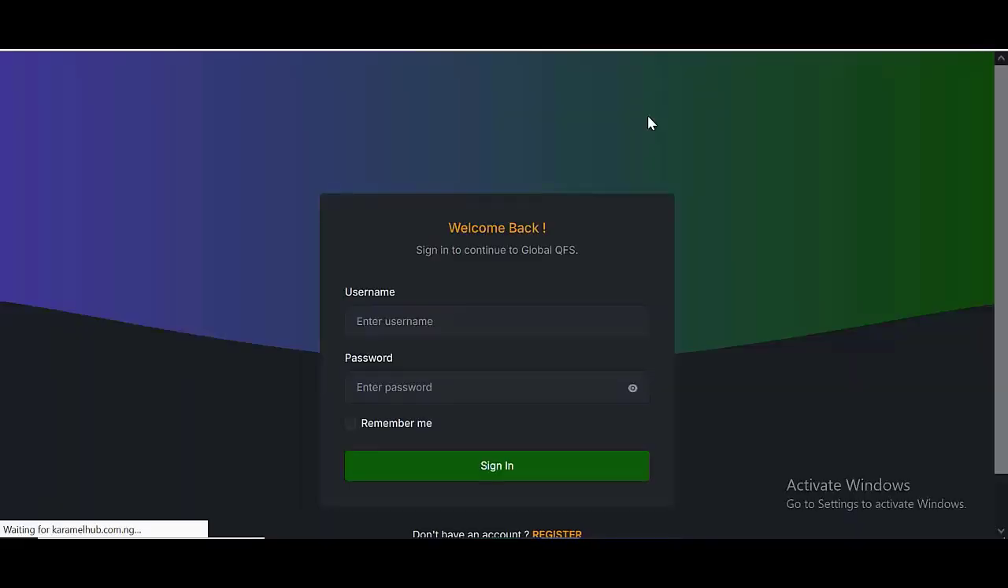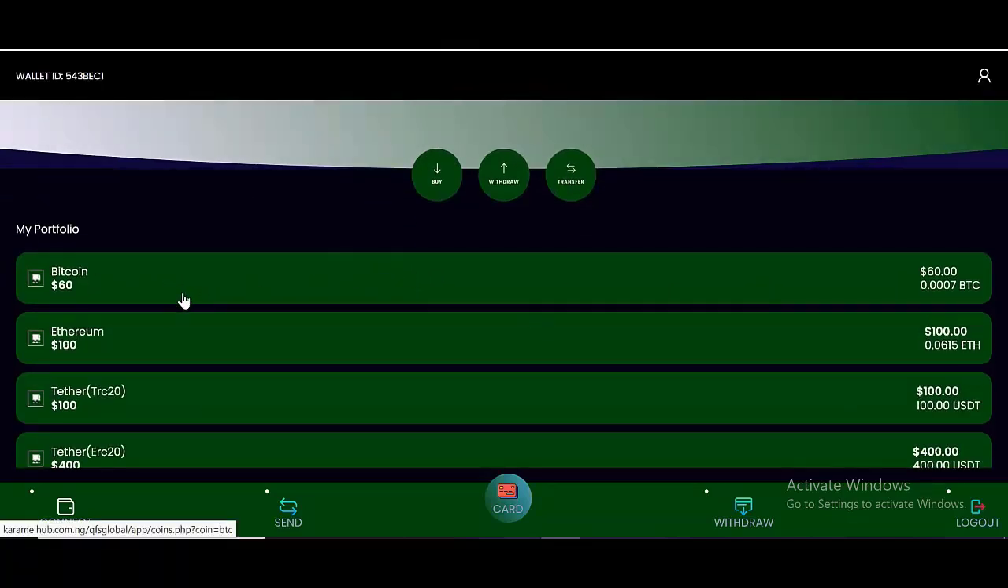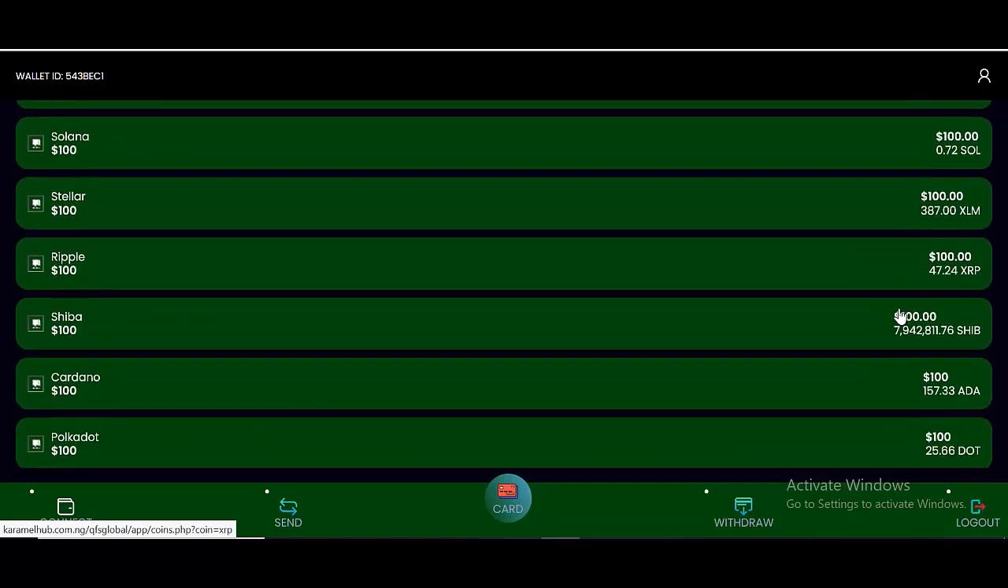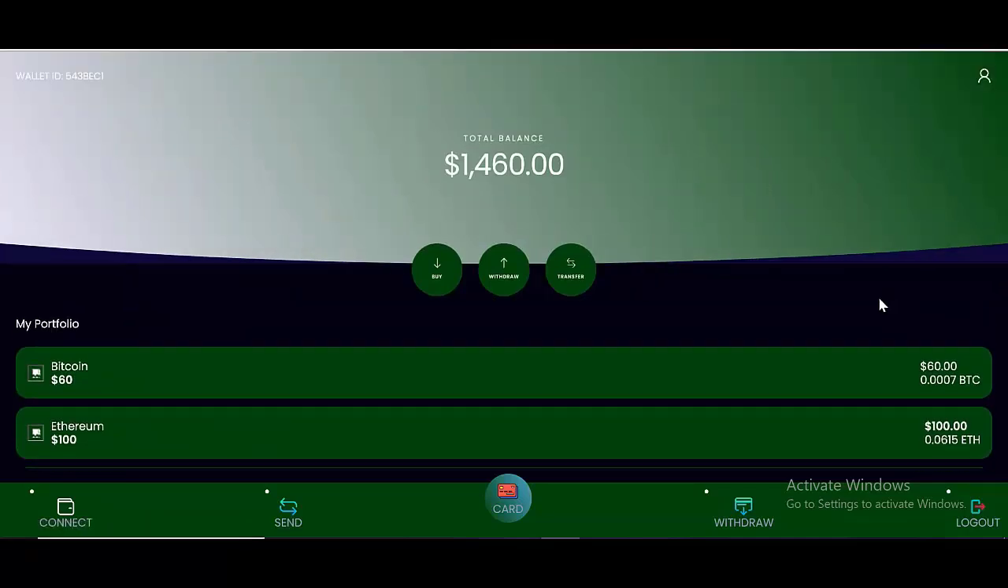Once you put in your details, it takes you straight to this dashboard here. As you can see, perfect. We have our wallet ID here. Each user has their own unique ID for transfer. We have buy, we have withdraw, we have transfer. You can see my Bitcoin balance, $60 is how much it's worth. You can see that.